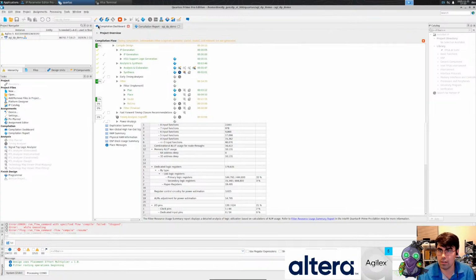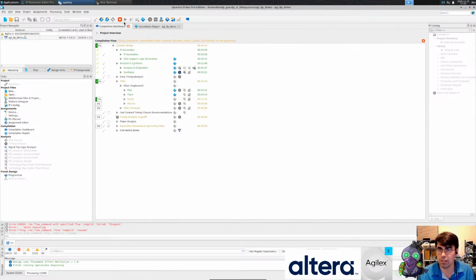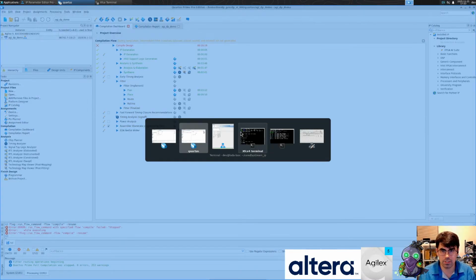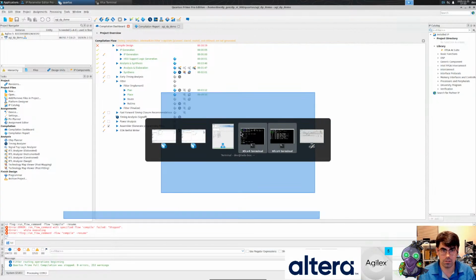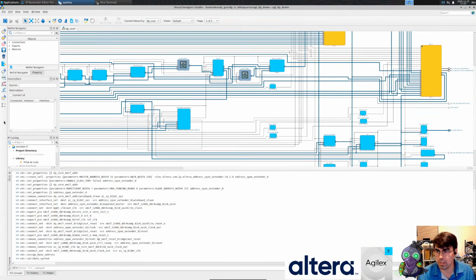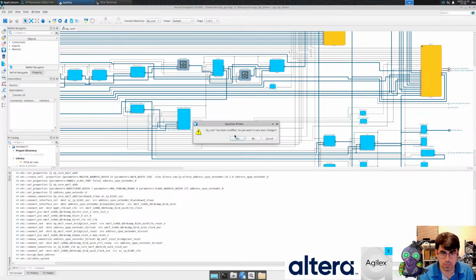So we can go ahead and stop the fitter here, and we're going to regenerate the core. And it's going to be unhappy because the IOs are not existing currently. So here, though, we can go ahead and generate.